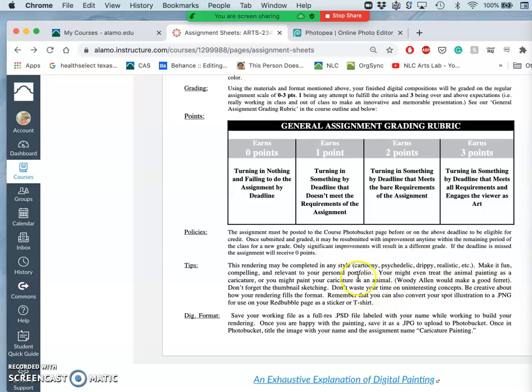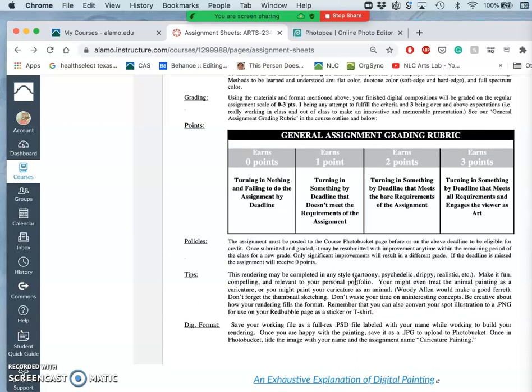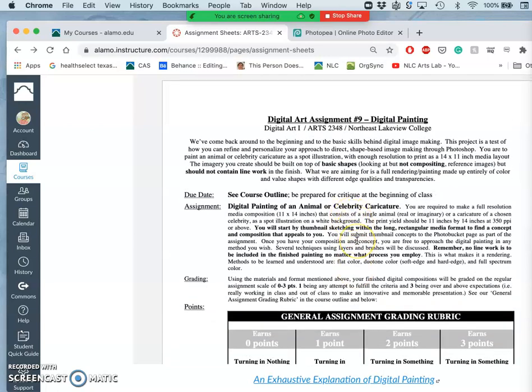And you can also even blend your portraits with animals if you like. Students have asked that in the past. That's just a way of stylizing something. So whatever your idea of a caricature or portrait is, you are allowed to explore with this project.